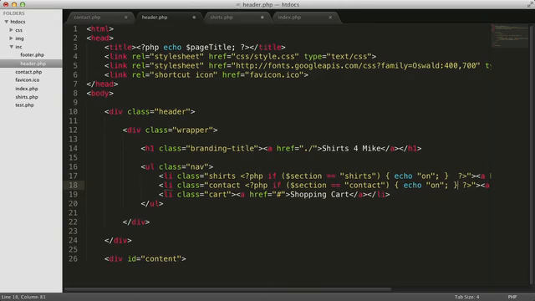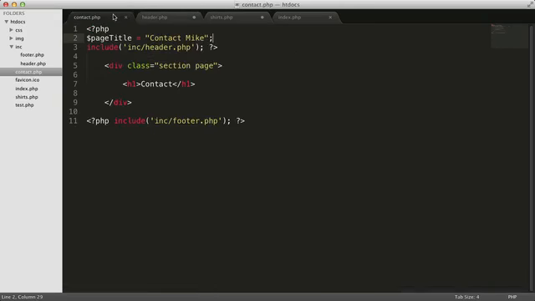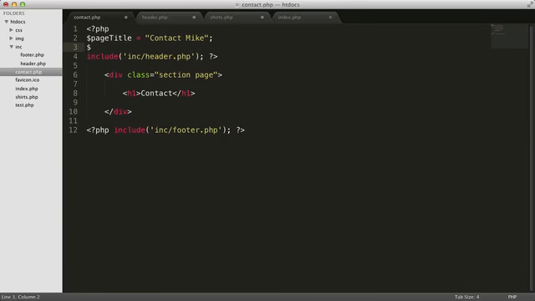Of course, we also have to set that variable on the contact page. Open up contact.php. Let's assign a value to a section variable right here below the command to assign a value to the page title variable. Again, be sure the variable name matches exactly.